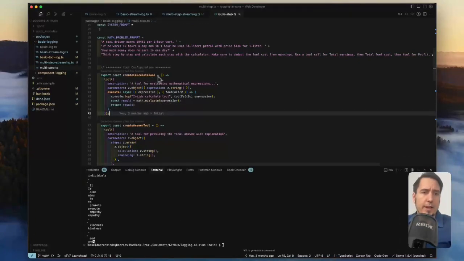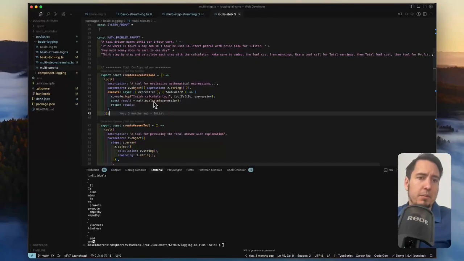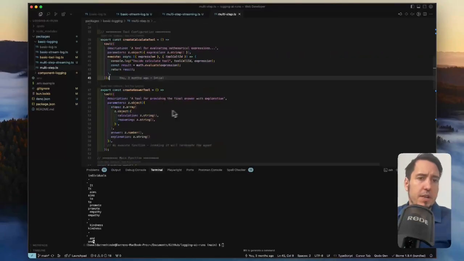So we've got our calculate tool, very simple. It's just doing a math equation with the expression given to it, and we're giving it a description for evaluating mathematical expressions. Very simple. If we were having issues with the tool call, maybe the LLM wasn't giving us the best parameters for this, we'd update the description and maybe give it a few examples to pass through. And that's just something you should know.